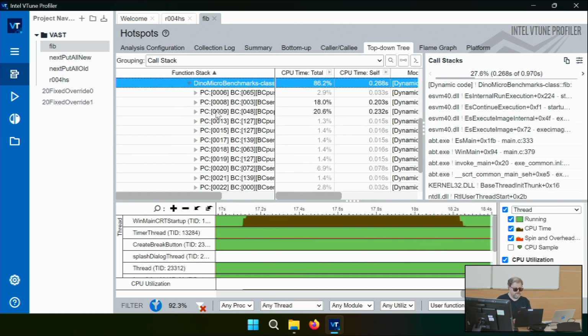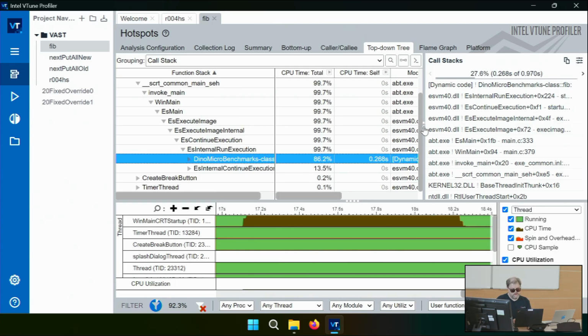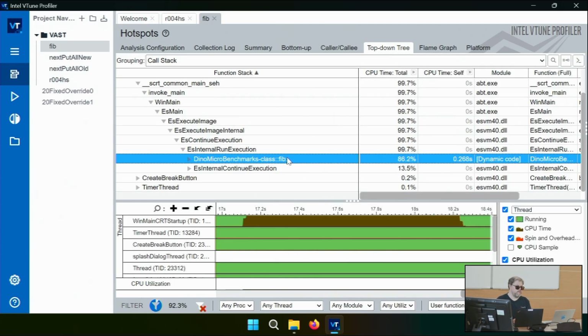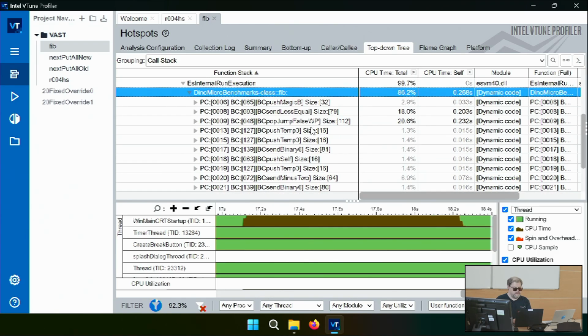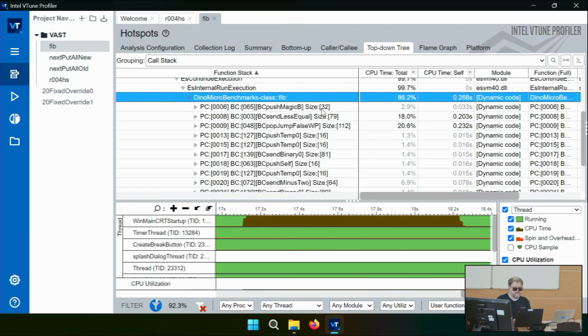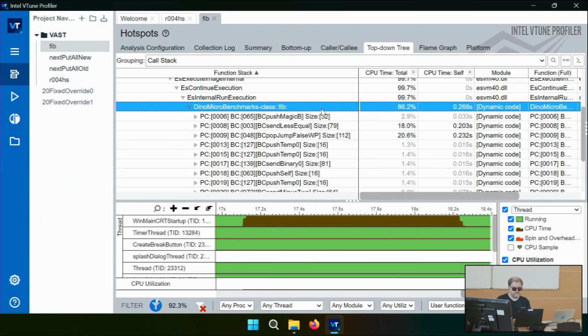And you can see that in this case, we spent 86% in the fib colon method, which is the recursive call from Fibonacci. But more interestingly, you can also see which of the bytecodes actually had the most samples recorded. So obviously the accuracy of this would be even better if it was using tracing primitives, but it's still quite nice with sampling. So yeah.